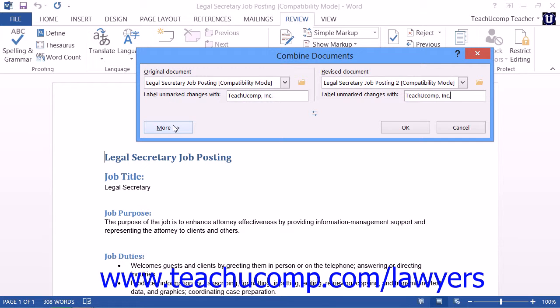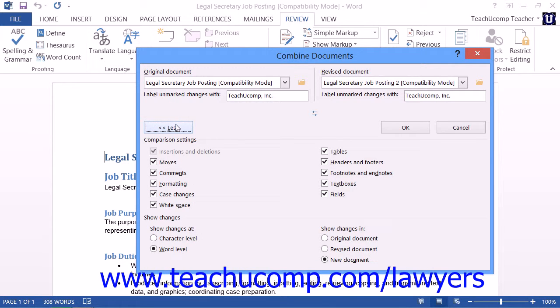Next, you can click the More button to display any additional options at the bottom of the Combine Documents dialog box. Under the Show Changes section, you can select Word Level under the Show Changes At option to show all changes at the word level versus the character level if desired. This is the default, but you can change it if needed.